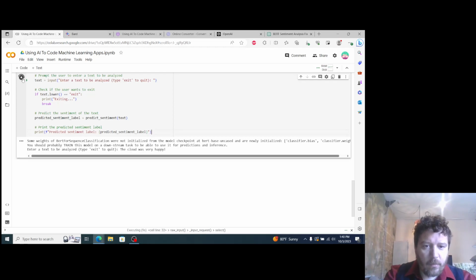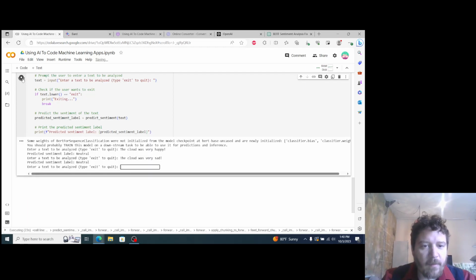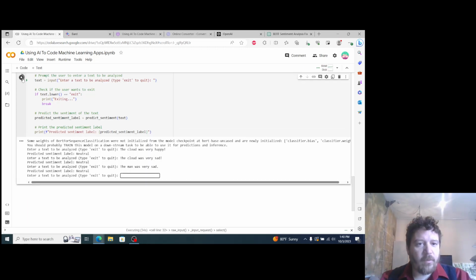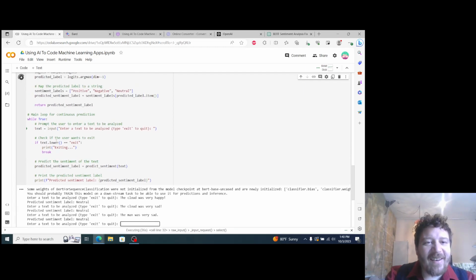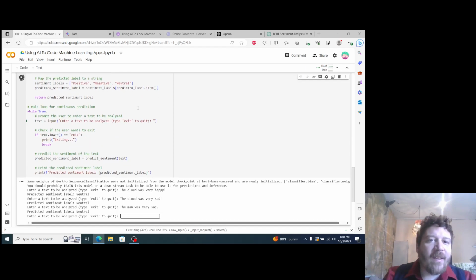I was very happy. Predicted sentiment label: neutral. Perfect. Okay. The cloud was very sad! Neutral. Was very sad. Neutral. Okay, so we know that the model works, so it's going to be either positive, negative, or neutral. And it's going to output neutral if it doesn't know what the sentiment is.